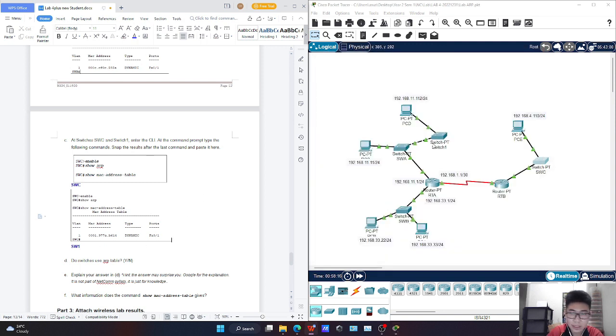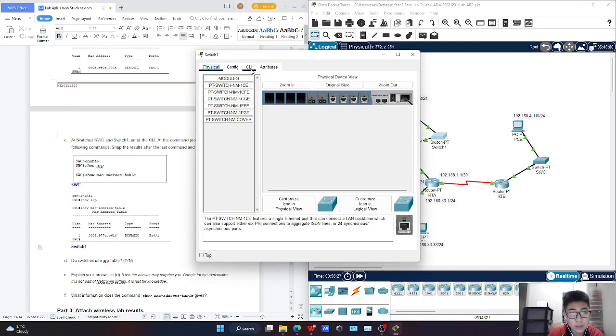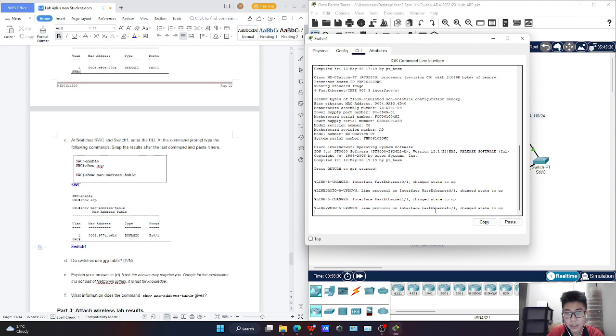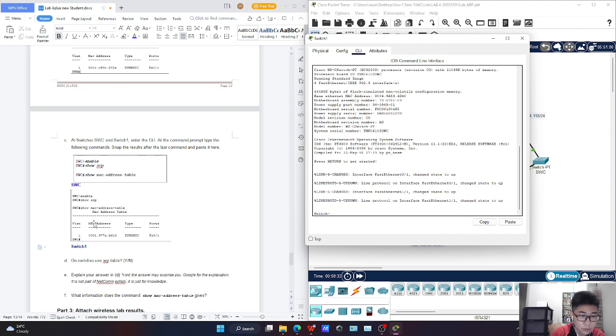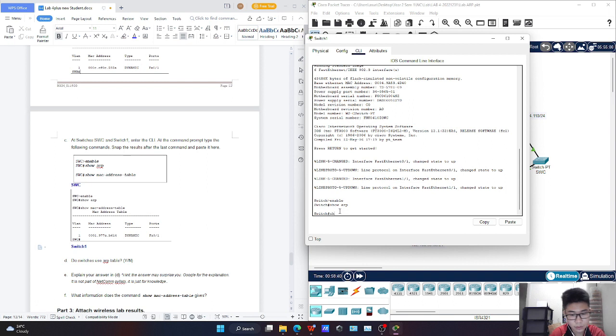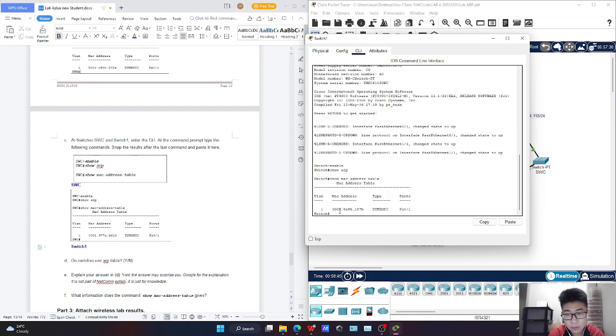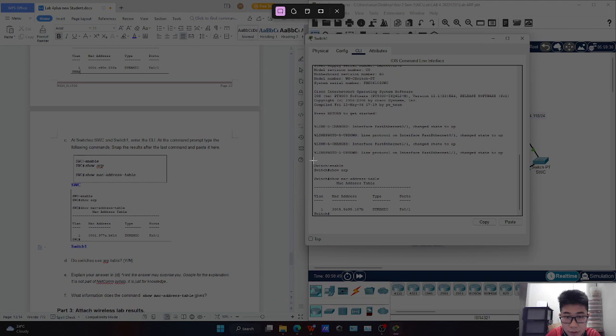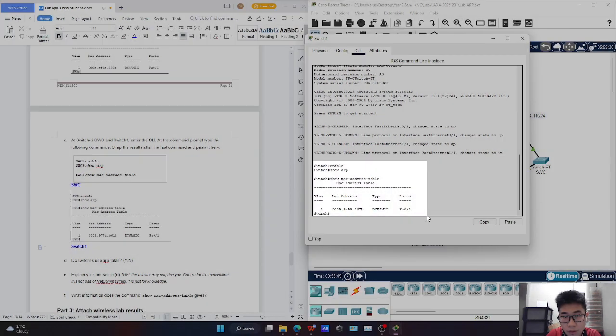As for the next one, SW1, sorry, it's switch 1. Just copy that, actually, just rename that. Switch 1. Click this one, go to CLI, enter. So enable, show ARP. It's nothing as usual. Show MAC address table. So this will be the answer for switch 1.